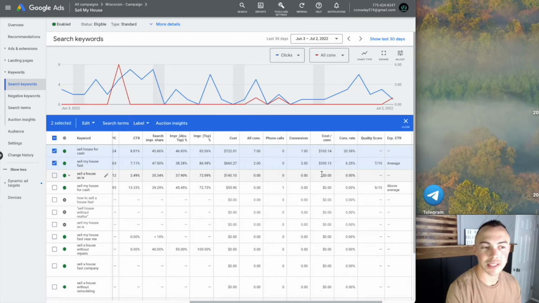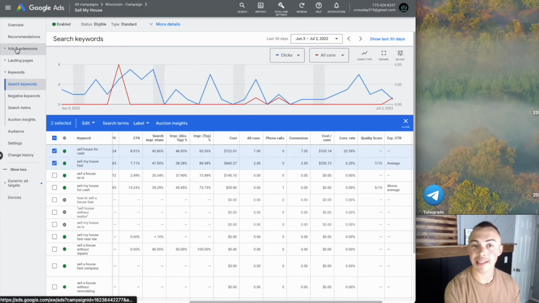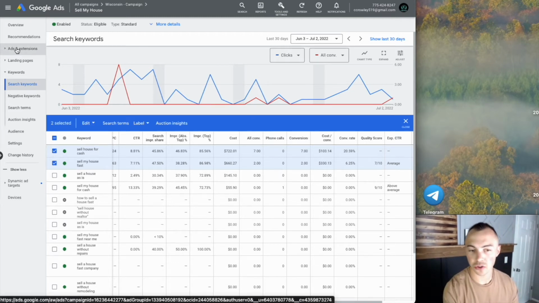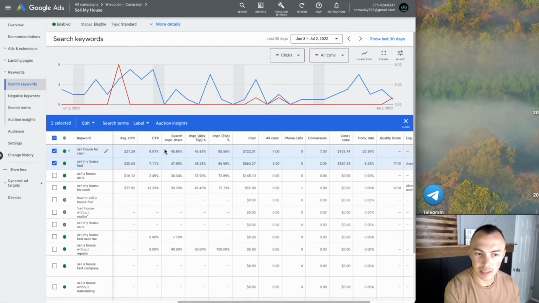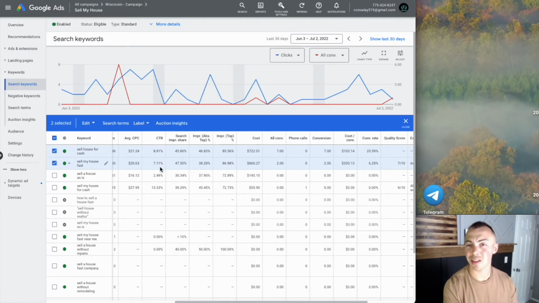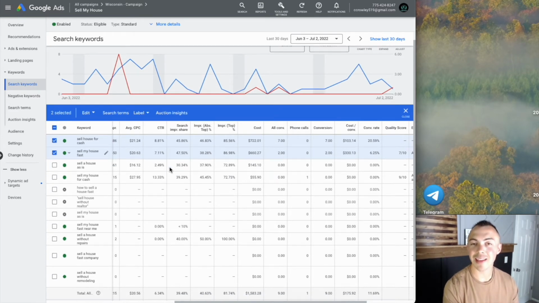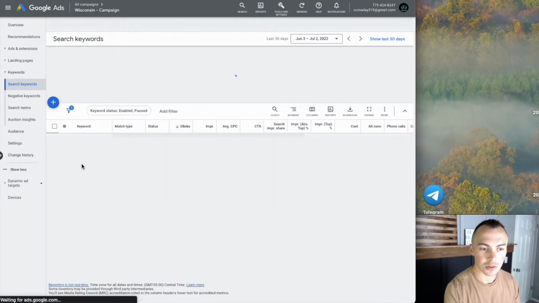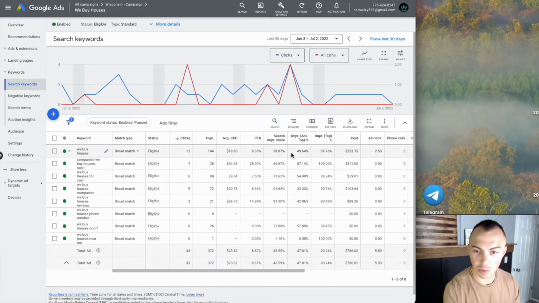Maybe what I can do is optimize my actual ad set to get a higher conversion rate or a higher click-through rate. But let's see right here, we're at 8.81 click-through rate, 7.11. Both of these are very good for broad match keywords. Again, nothing that I really want to change overall after looking at the broad overview. So let's just check out the We Buy Houses campaign and see what we're doing here.